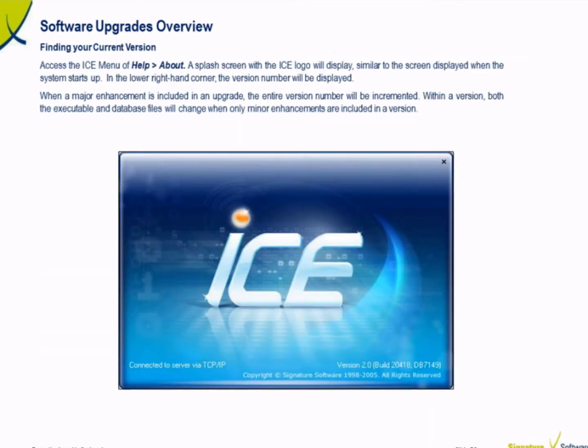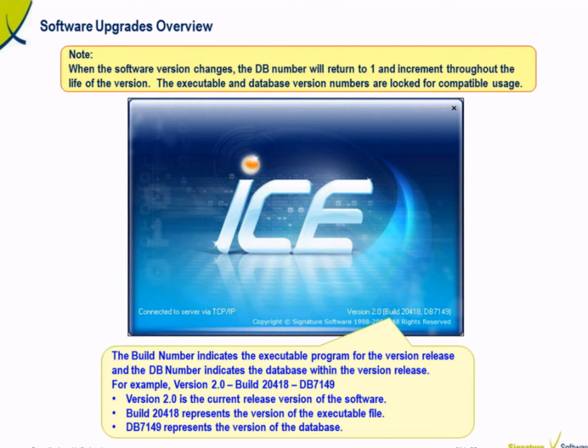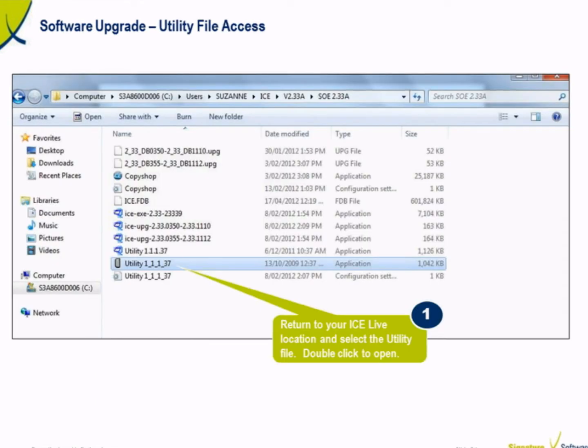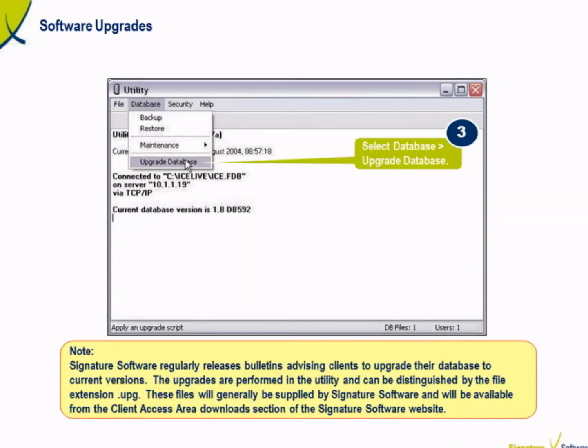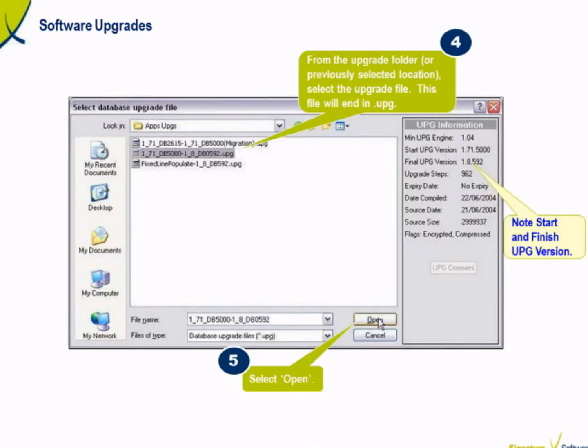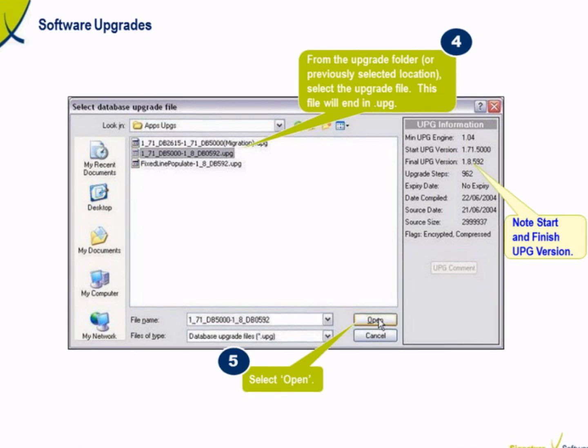So how do we do our actual upgrade? Again, we come back into our utility file. SYSDBA master key, and this time under database, we're going to click on Upgrade Database. The dialog box will automatically open, prompting you to select your .upg file, UPG standing for upgrade. So this is the upgrade file that you've already extracted.